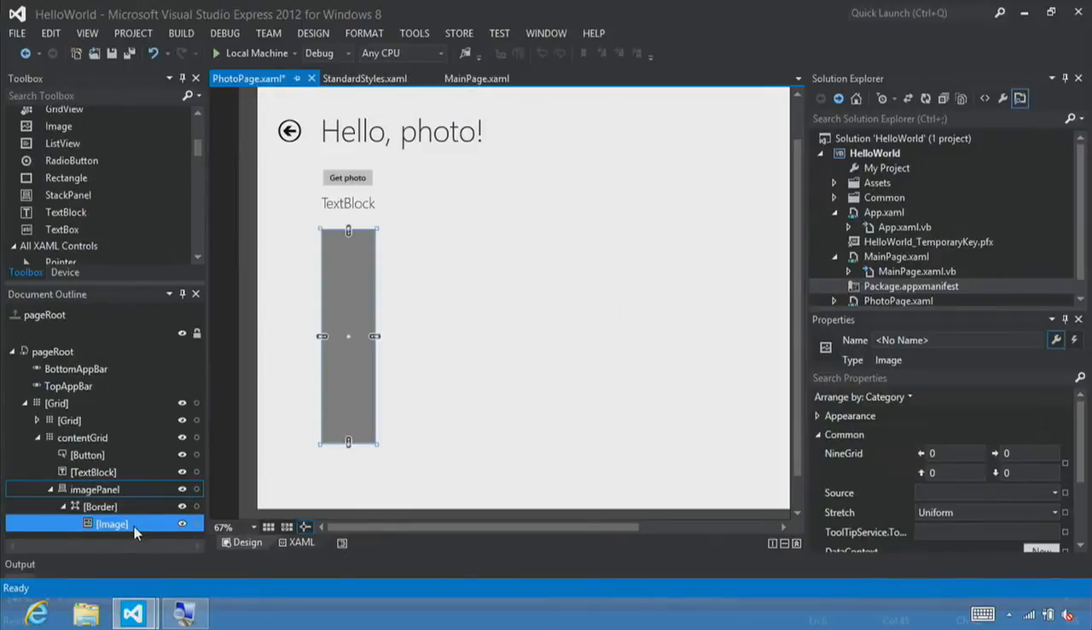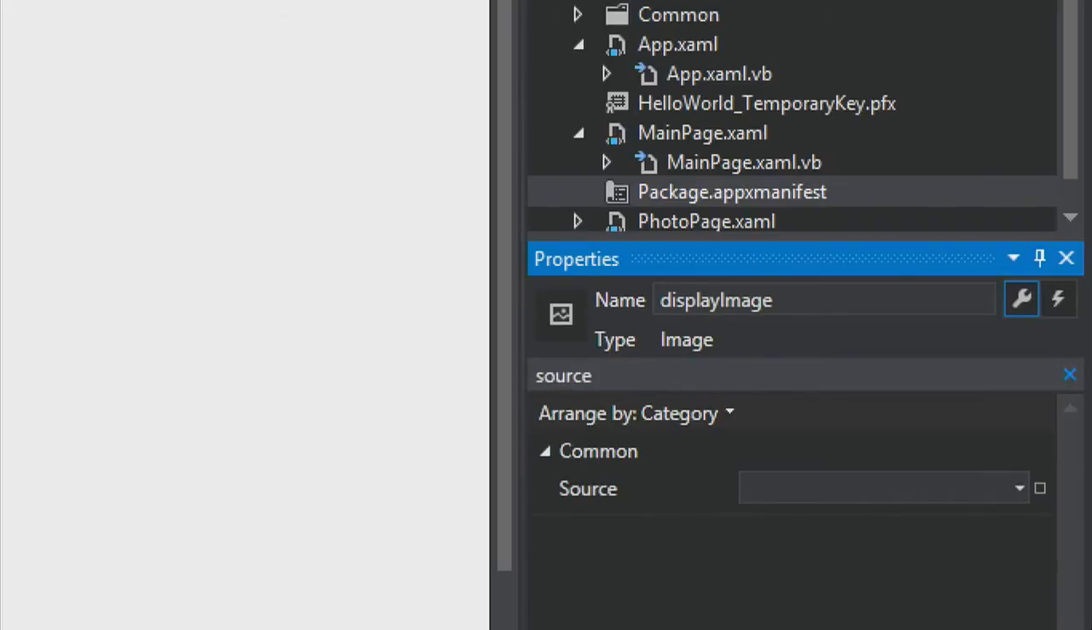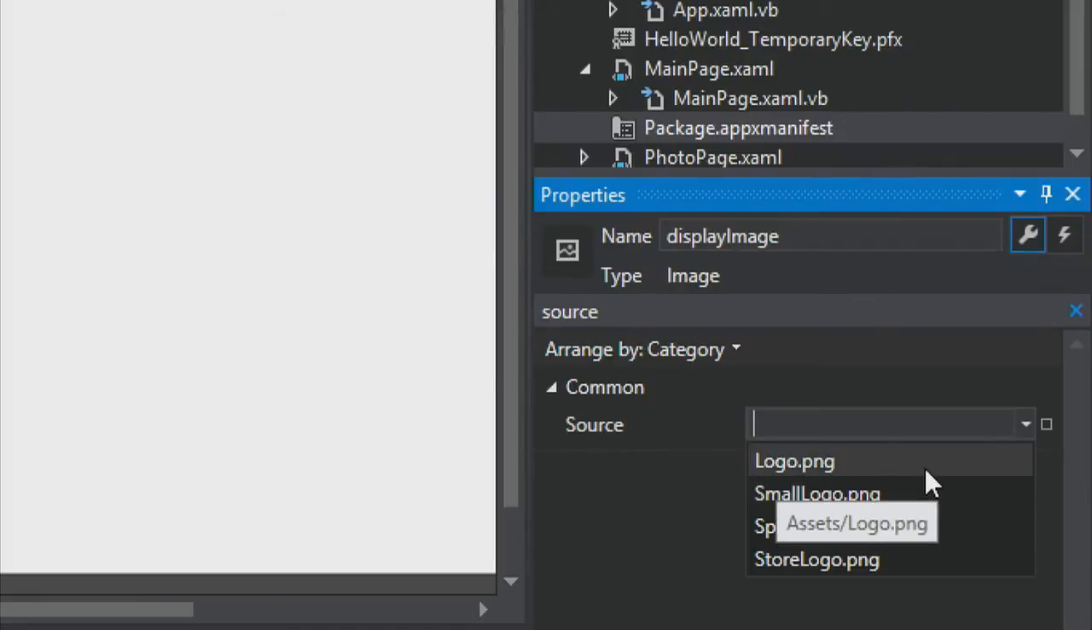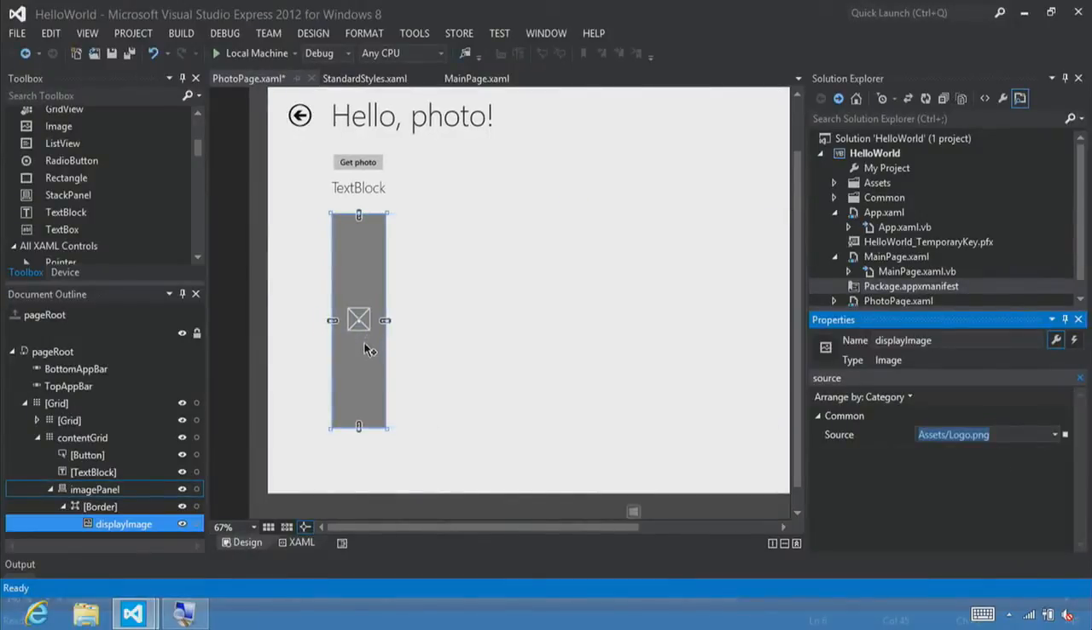And with our image selected, let's go back and set up some properties for this. First thing we're going to do is call our image, and we'll just name this display image and hit enter. Now under properties, let's go ahead and set the source property. And you see we have a drop down here. And these are just the built-in images from the assets directory. And let's select logo.png. And if you see, there's our logo PNG background.